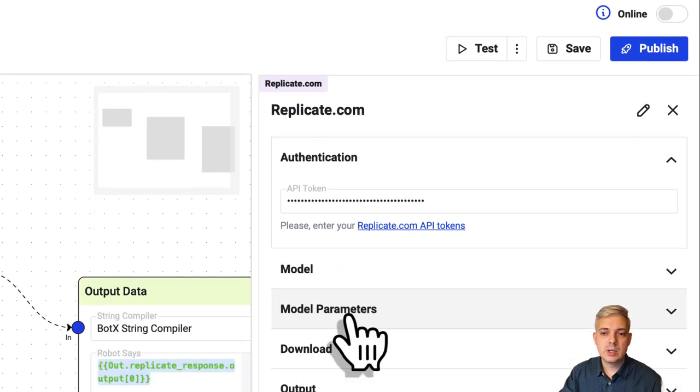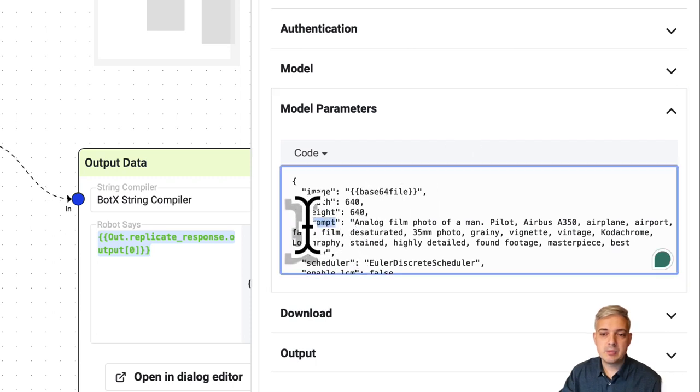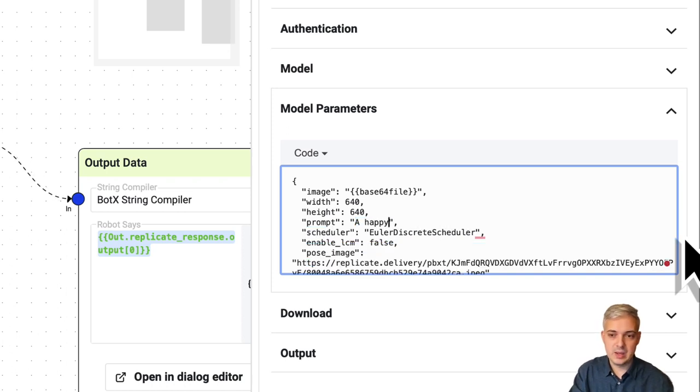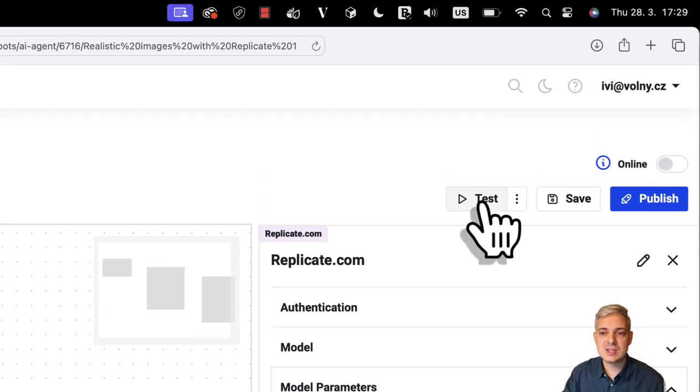Here in the model parameters, you can set this up in the prompt key. In this case, the prompt is basically to make me look like a pilot and stuff like that. But let's change this into something else. I don't know, for example, happy Santa Claus in the clouds. Let's see what happens. Let's just test this.